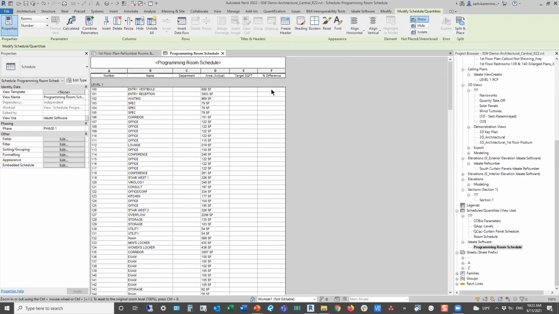This is a nice way of doing that. There's some calculated values in here that can report some of the differences. So for example, let's just say this office is supposed to be 150 square feet. When I hit enter, it says there's a 19% difference between the target and the actual, right? And the same thing over here. As I do this, it kind of reports.